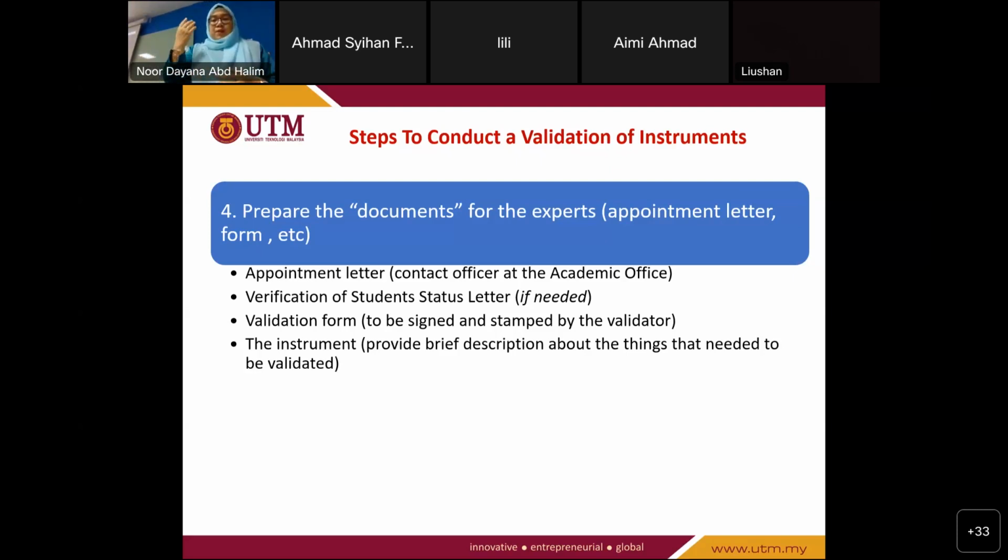Next is the validation form. The form needs to be signed and stamped by the validator. I will show you after this, and also the instrument. You need to provide a brief description about the things that need to be validated. I will show you the example.